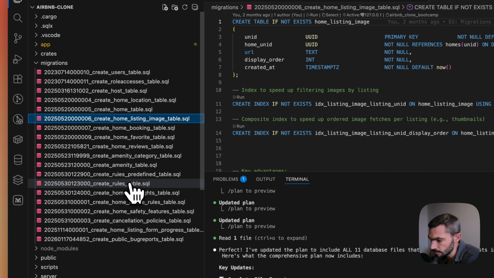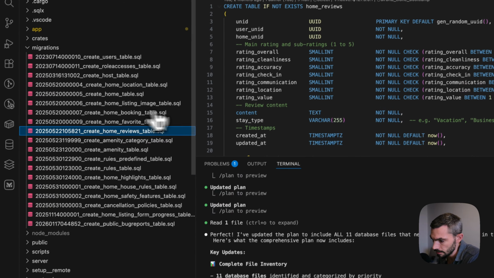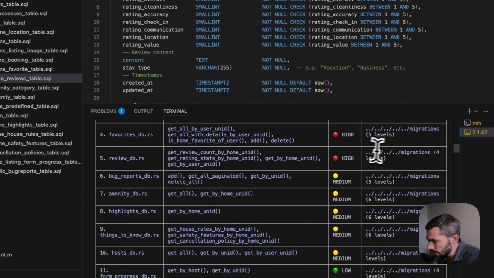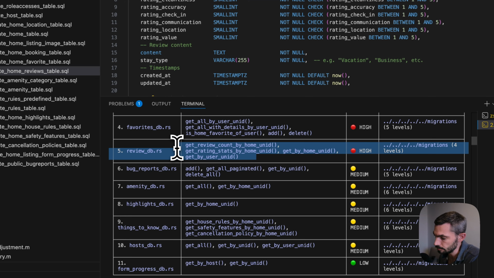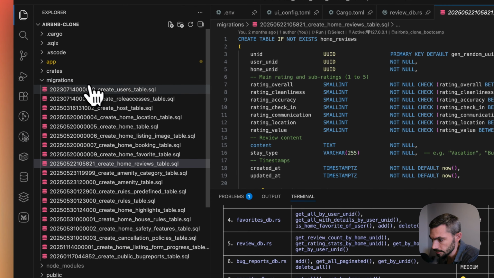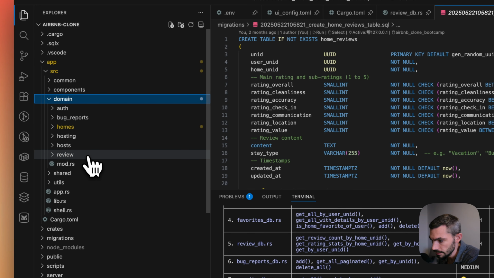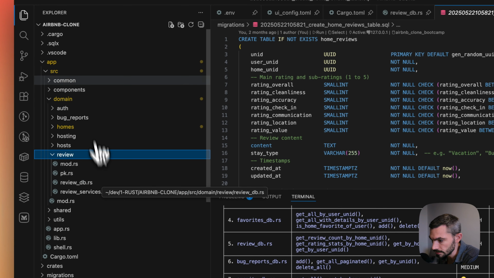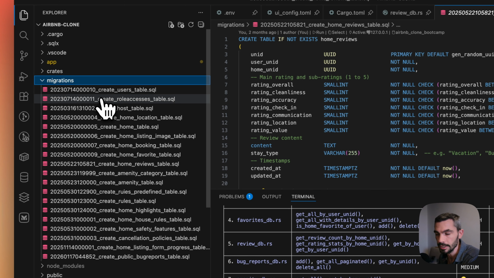So for instance, if we want to make sure that the reviews are working as expected, it will go inside here. We have review DB, for instance. We want to make sure that all these functions are working properly. And since we are using domain, we need to have a proper location for the migrations, because the migrations are here, and inside the app we have domain, we have review, and we have the review DB like this. So we need to go inside here, and then inside here, and then inside here. Okay, so hopefully you understand.